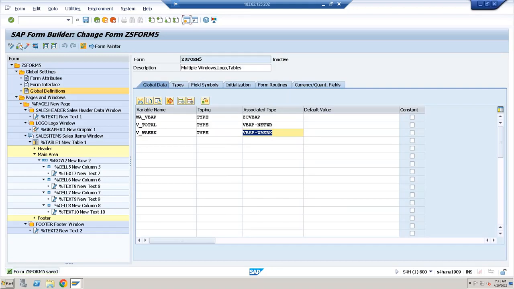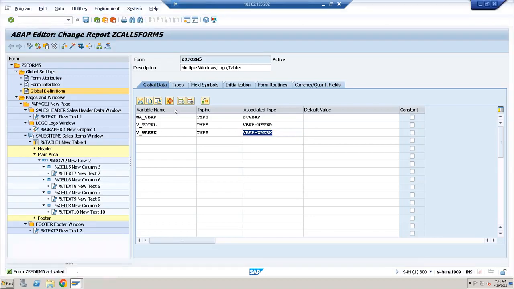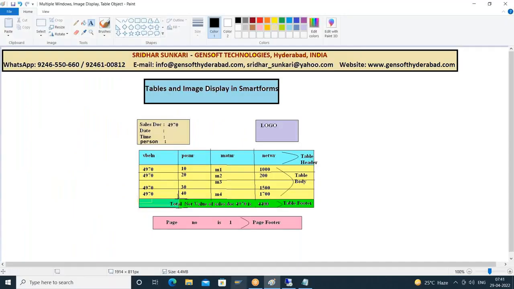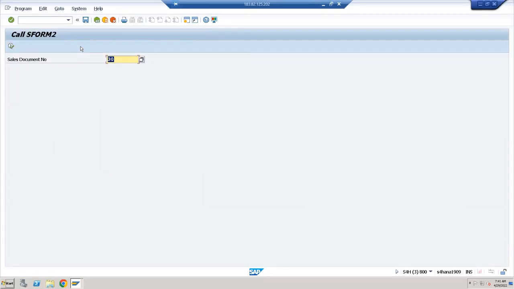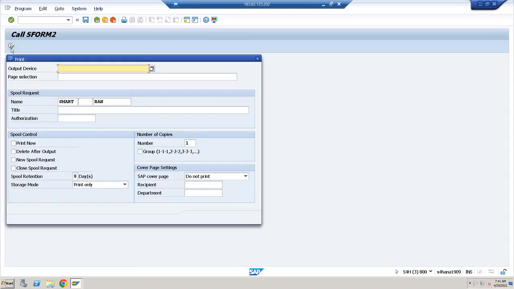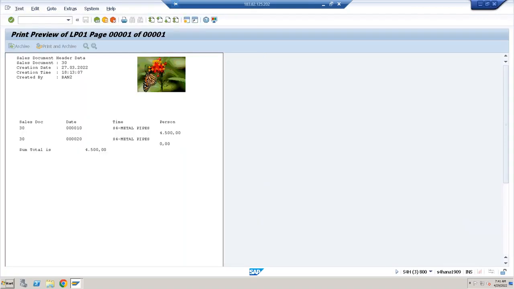Save it, check for the syntax error, activate the smart form. Smart form is activated. Let us execute. When I execute, I'll give the sales document number as 30. Execute. LP01 print preview. Yeah, I got the data. Okay, I got the header data.